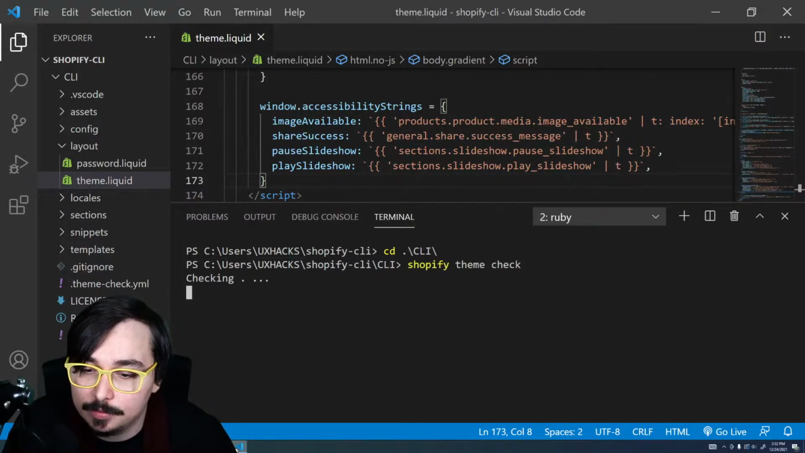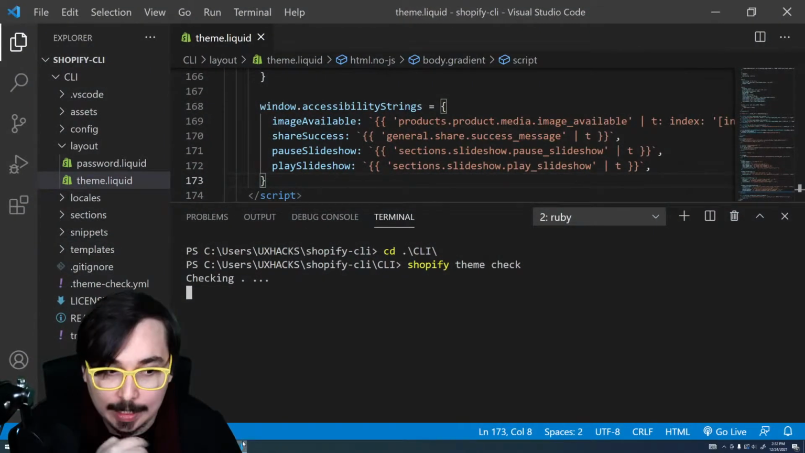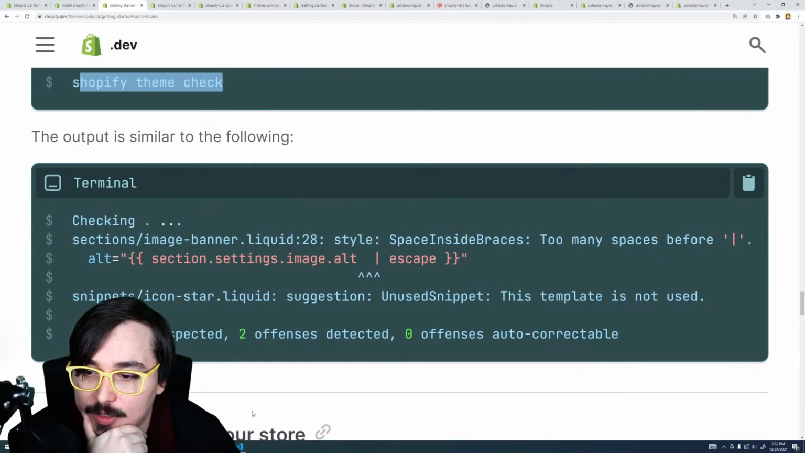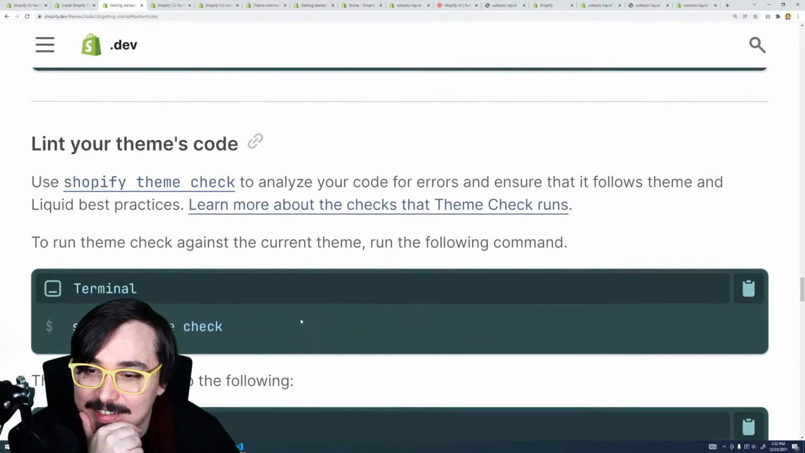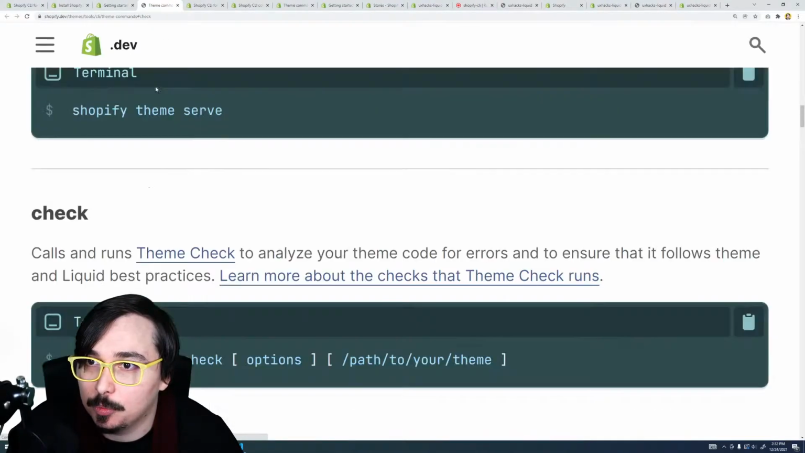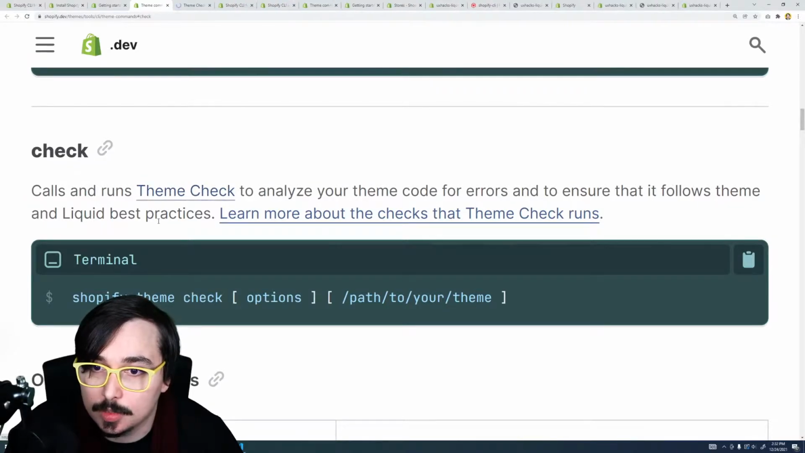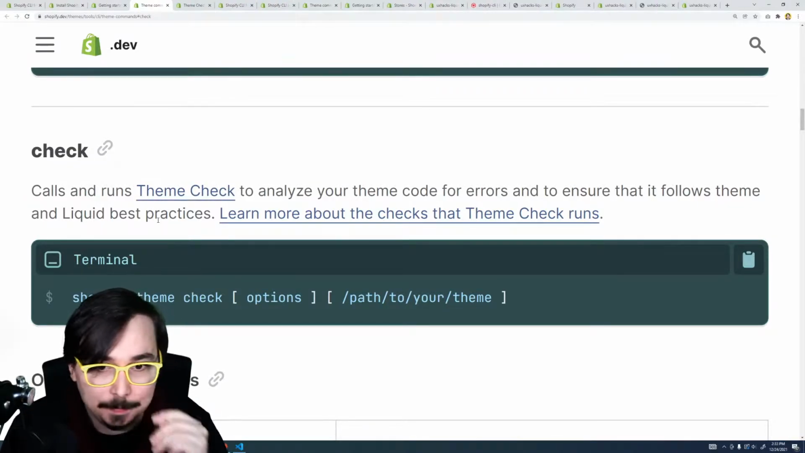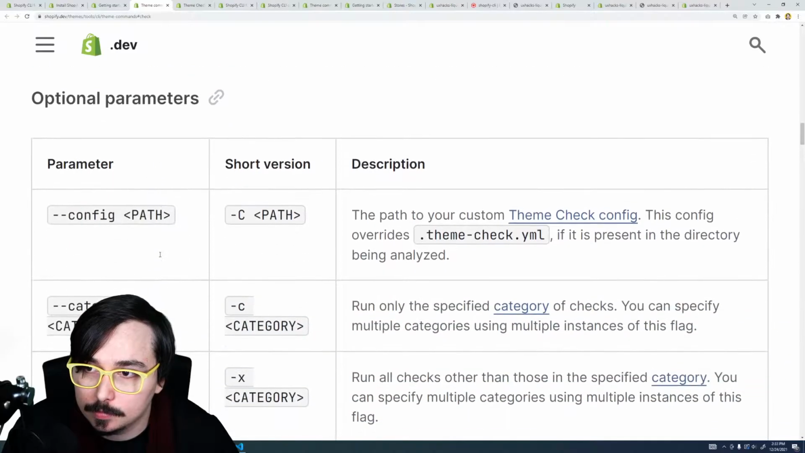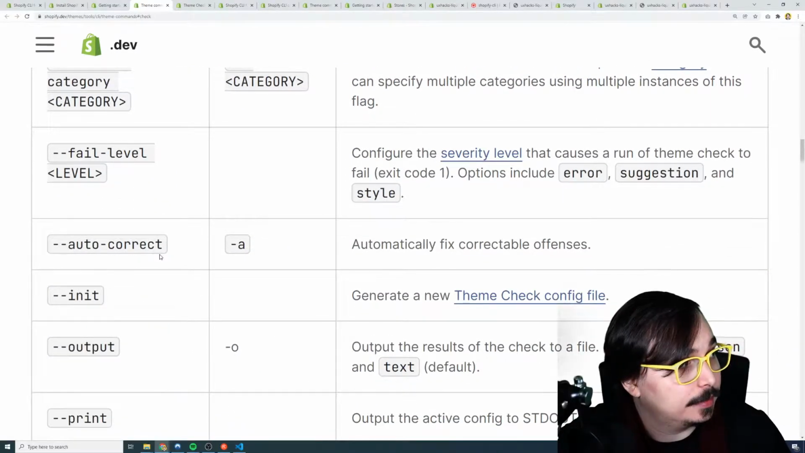This is taking forever, which is to be expected because it's got to check all of these files, and it can't be easy on a computer that's also live streaming at the same time. So we'll give that a second. Maybe let's look at the documentation a little bit more. Shopify theme check calls and runs Theme Check. And you can pass in some parameters, it seems. Oh, my big old head again. There we go.